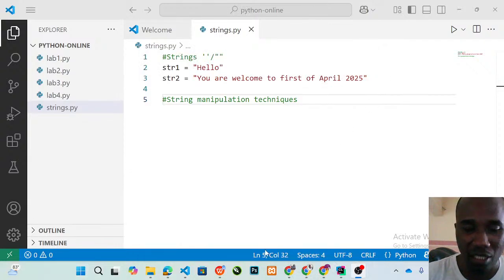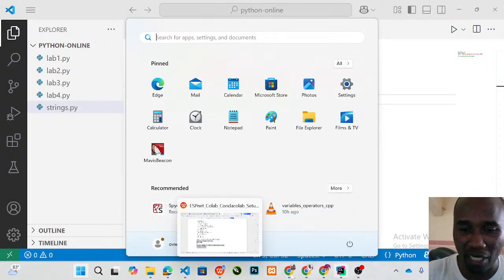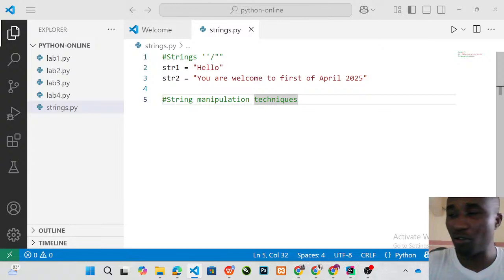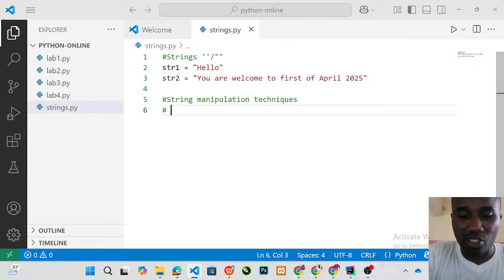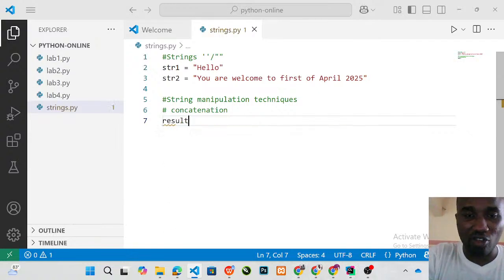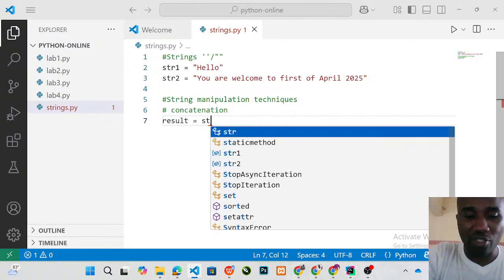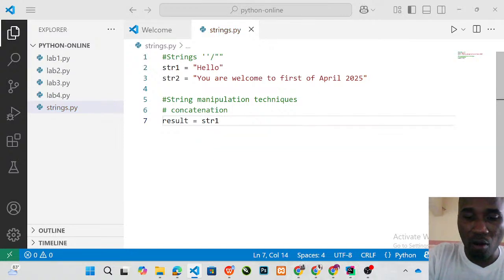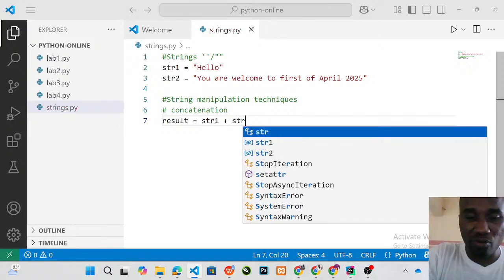So let's go back. We are talking about string manipulation. What is one of the things we can do with string manipulation? We can say concatenation. Concatenation simply means adding two things together. And we can use concatenation on those two strings above by just saying result equals string 1 plus string 2.